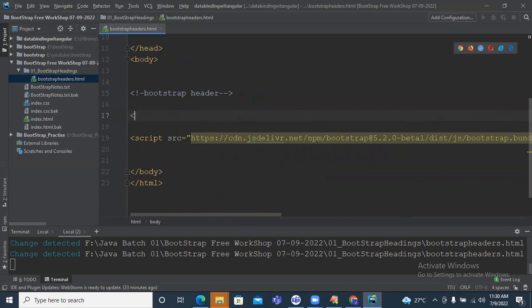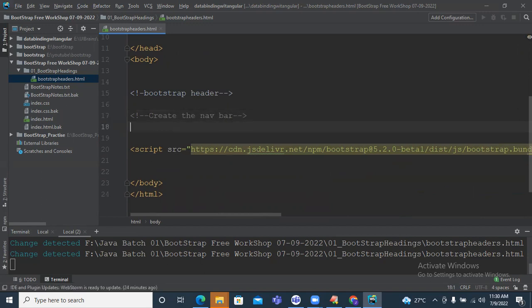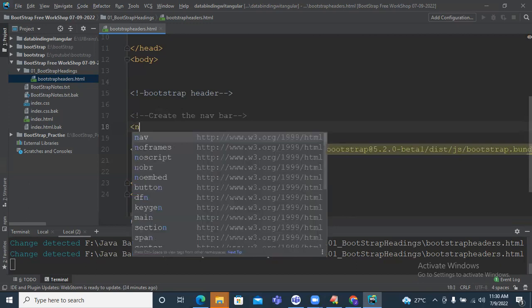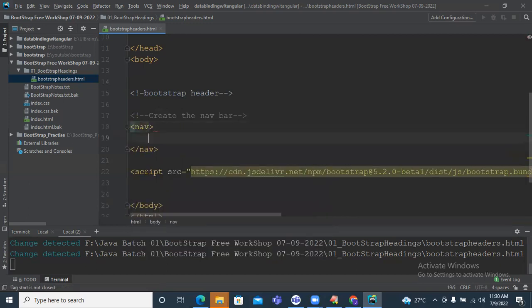I want to create one navbar. So how can I create the navbar? First we have a tag called nav. Close the nav tag. Here you can use class. Navbar is another child component. Okay, now let me see what will happen.